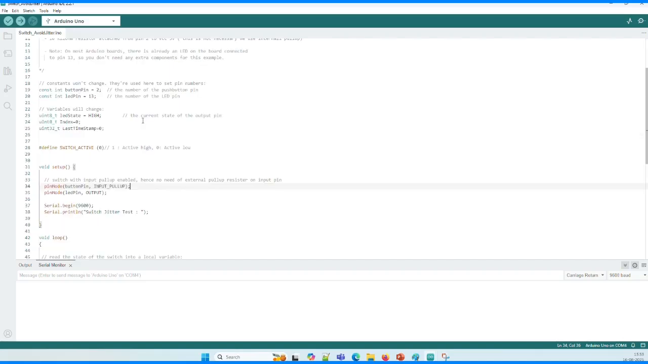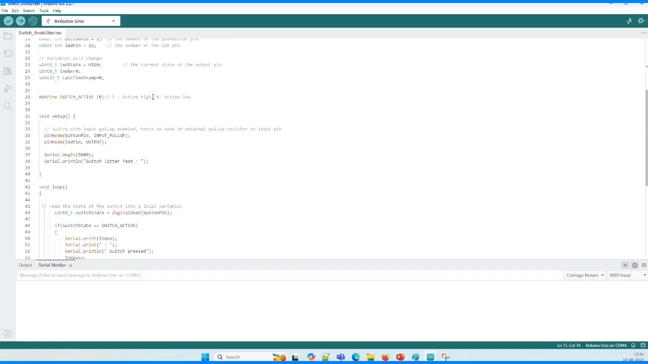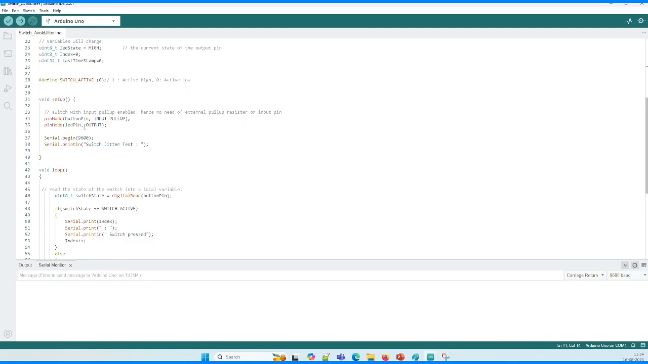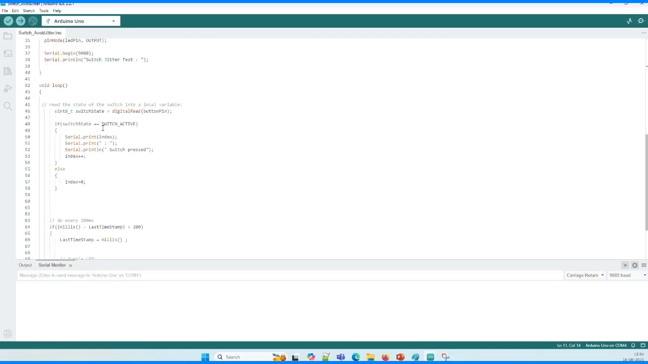The description is mentioned here: if you use the internal pull-up resistor, it's not necessary to use an external one, and if you use an external pull-up resistor, it is not necessary to use the internal one. Since I'm using the internal pull-up resistor, I have not connected the external pull-up resistor here. The LED is an output, and I'm using the serial port for printing debug messages.